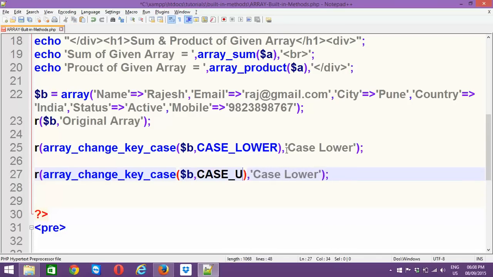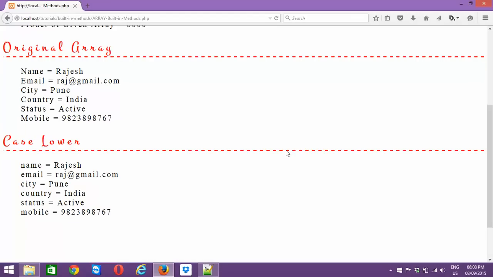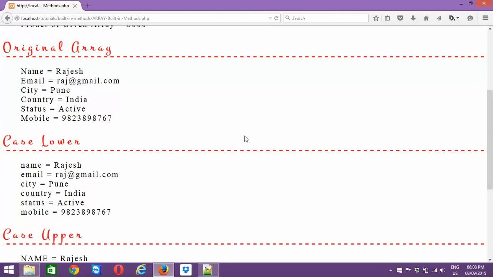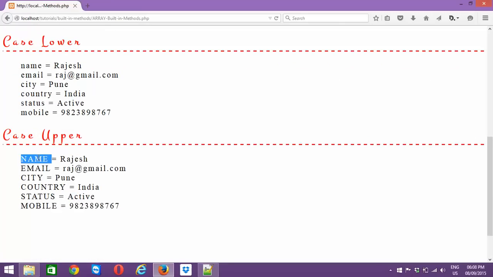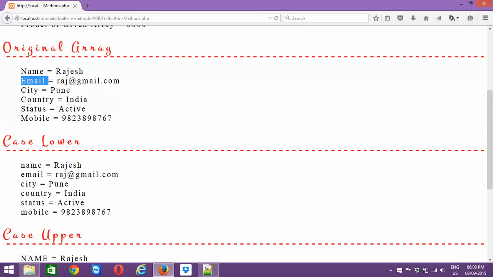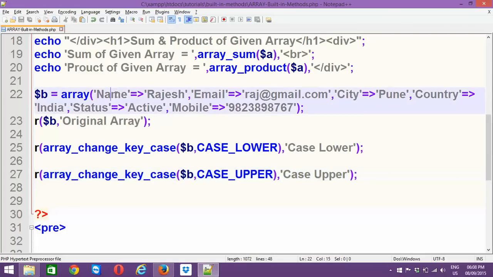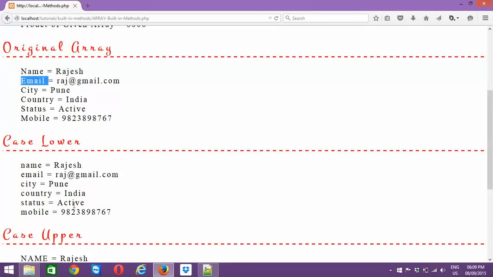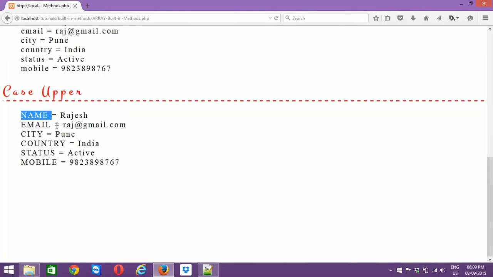The moment I say CASE_UPPER, this would actually retrieve all the keys of an array into uppercase. Now you can see CASE_UPPER, this has converted all key values into uppercase. In a kind of requirement when you want the keys of an array to be uppercase, which were not actually created uppercase, as the original array is like this, you can see the original array is like this. The keys of the array are city and all those things, but all of a sudden the requirement goes with uppercase. I can change it.